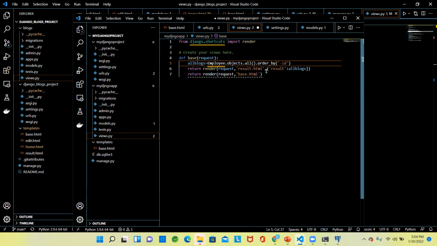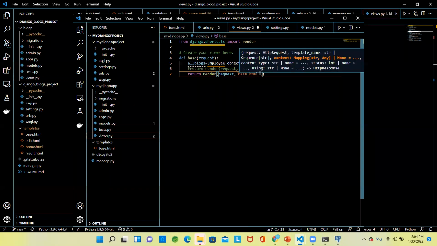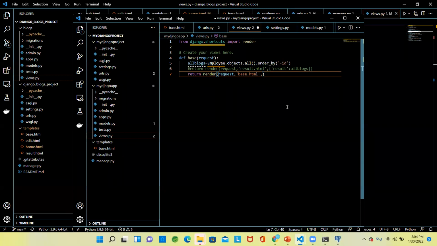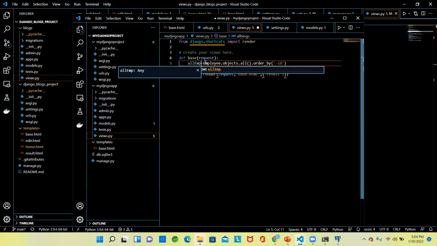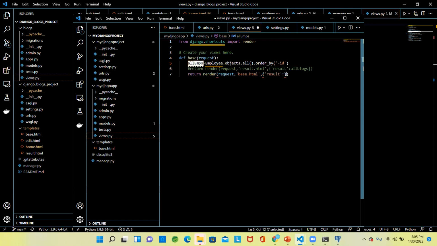So we're saying this like we want. I don't want it in results.html. I want it in this base.html itself. What do I need to do? I'll group this into a dictionary. So I'll say result itself maybe, and rather than all blocks, we'll say all employees, all emps. So this all emps may be pushed to our dictionary.